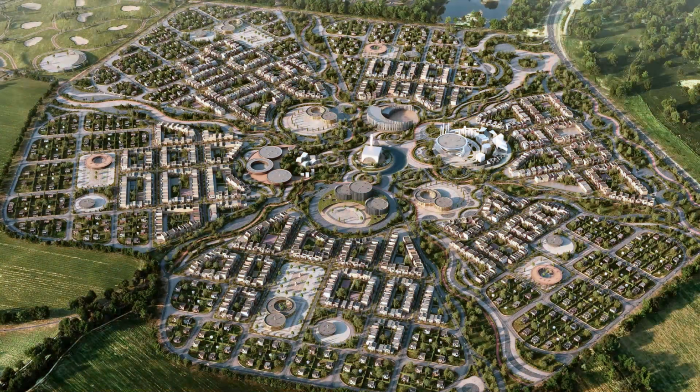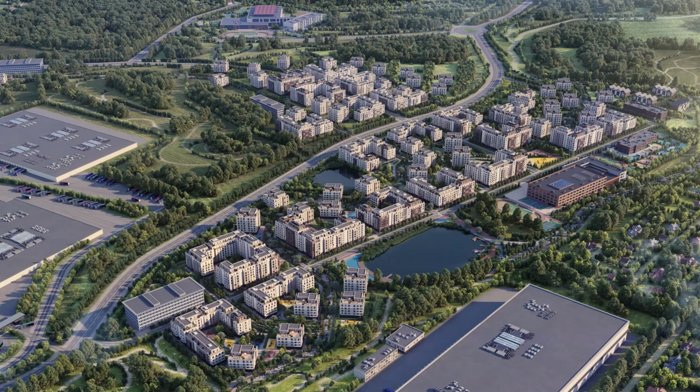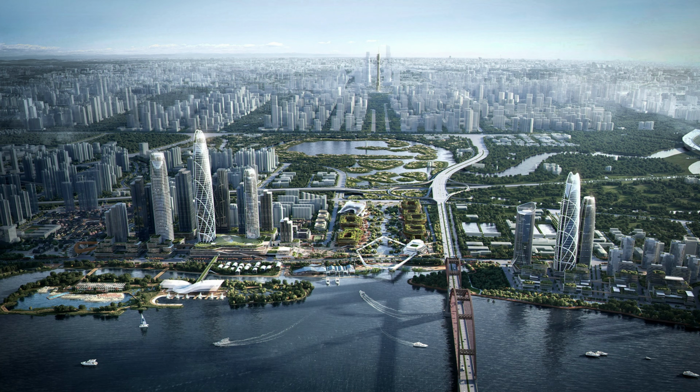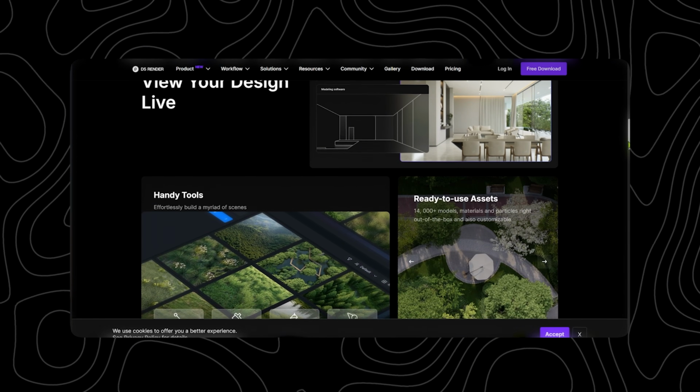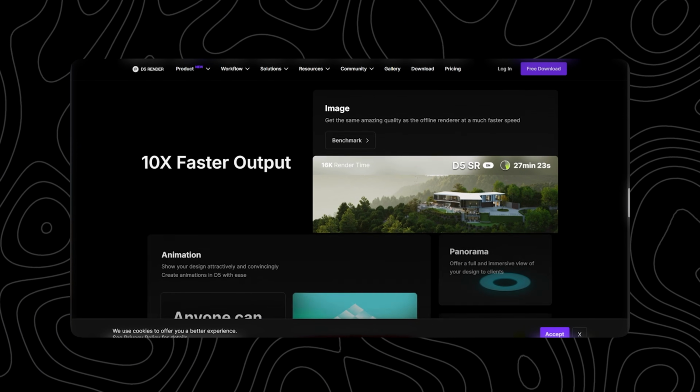Most people think creating realistic master plan renderings is all about adding more details and spending countless hours tweaking settings. Well, it's not. It's about understanding the right tools and workflows that completely transform how you approach visualization.